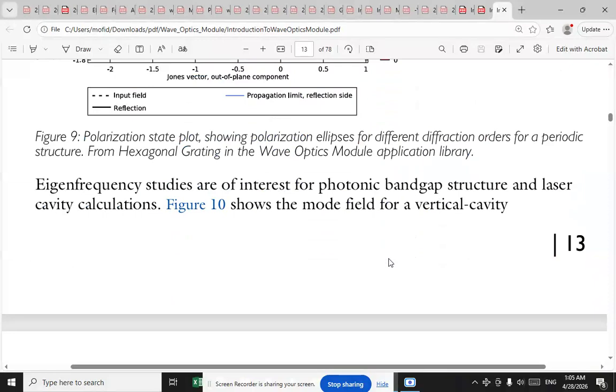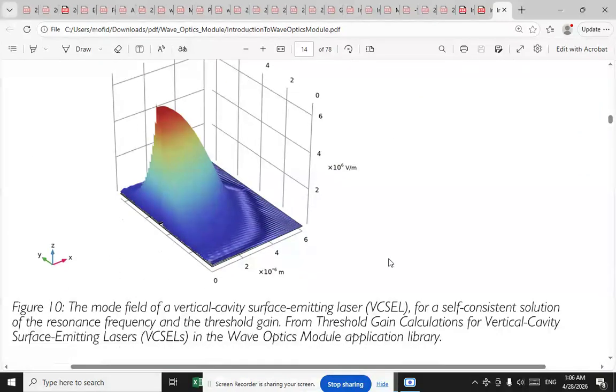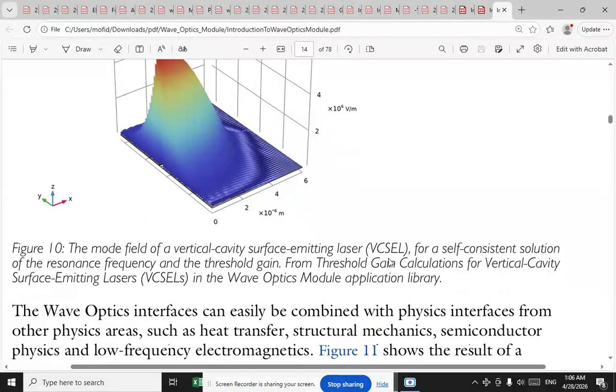Eigenfrequency studies are of interest for photonic band gap structures and laser cavity calculations. Figure 10 shows the mode field for a vertical cavity surface-emitting laser (VCSEL) after a self-consistent solution for the resonance frequency and the threshold gain. This is from the threshold gain calculations for vertical cavity surface-emitting lasers in the wave optics module application library.